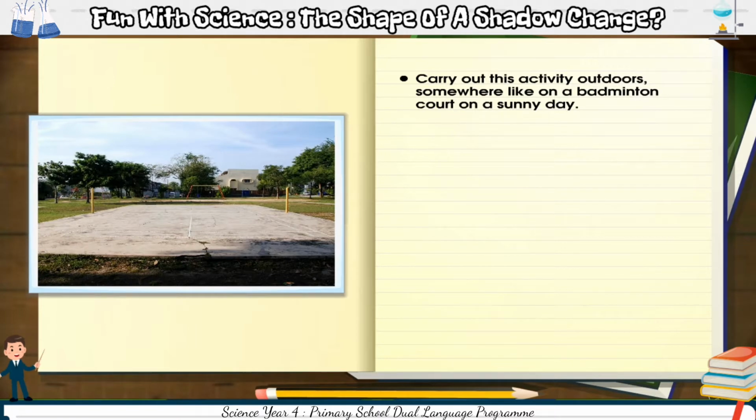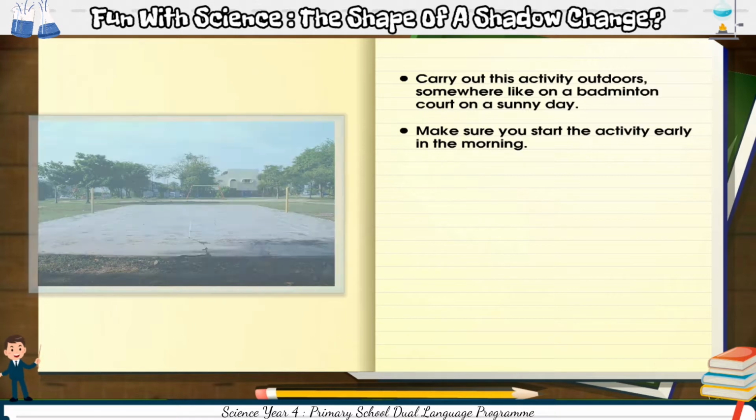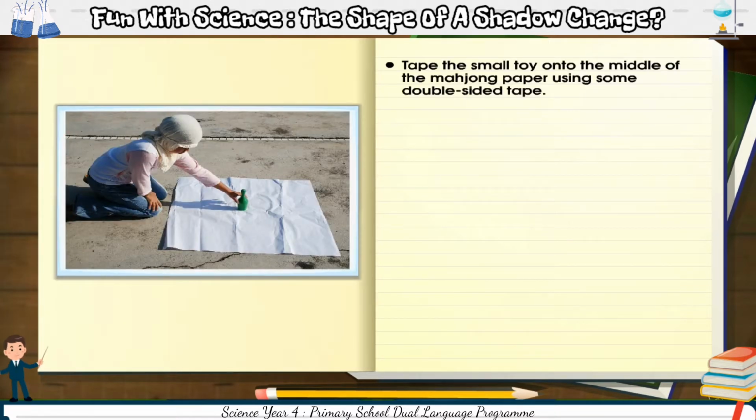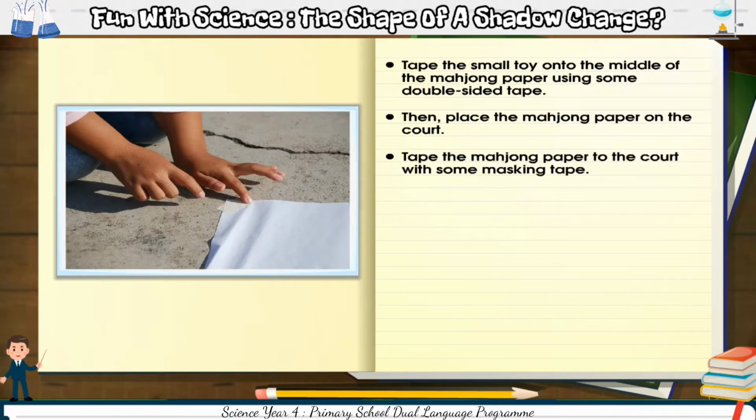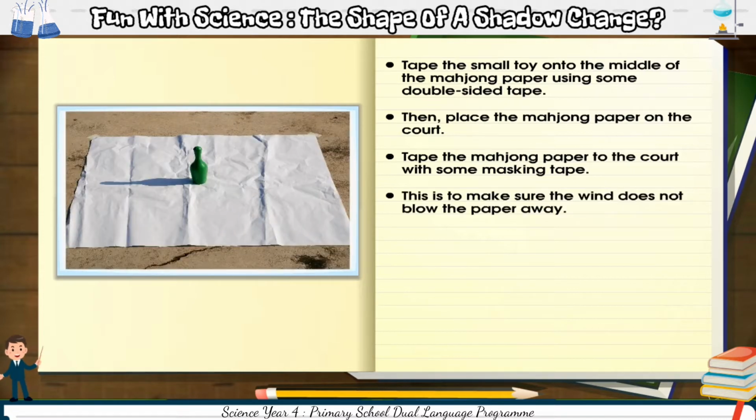Carry out this activity outdoors, somewhere like on a badminton court on a sunny day. Make sure you start the activity early in the morning. Tape the small toy onto the middle of the mahjong paper using some double-sided tape. Then, place the mahjong paper on the court. Tape the mahjong paper to the court with some masking tape. This is to make sure the wind does not blow the paper away.